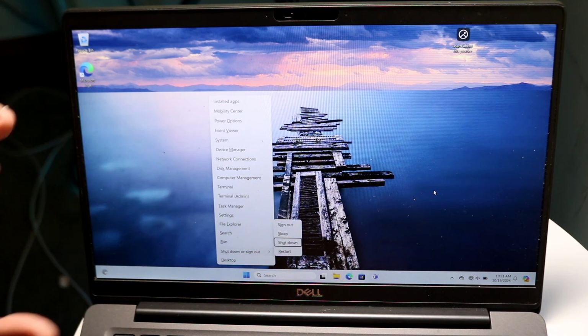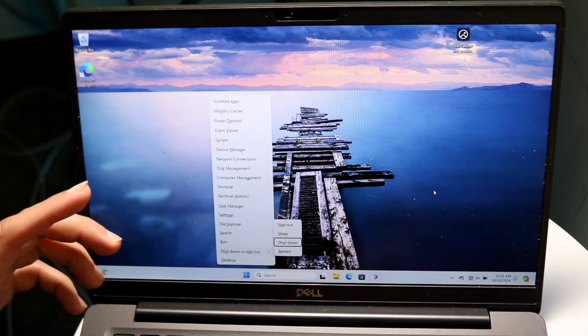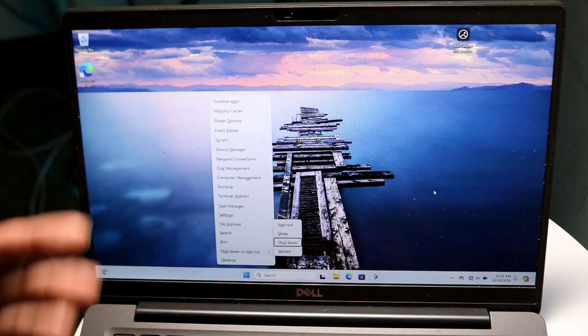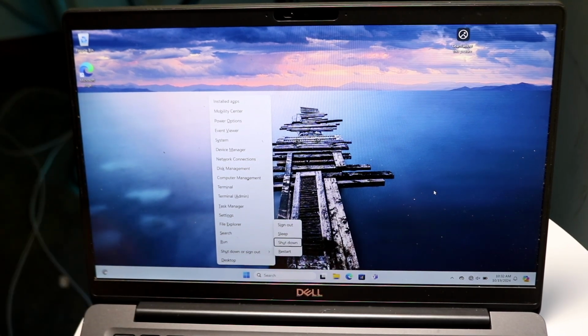Keep in mind, any unsaved files are not going to be saved. So if you haven't gotten a chance to save anything, there's a chance you might still be able to recover some stuff, but keep that in mind. But those are kind of the main ways to go and do it for the most part.